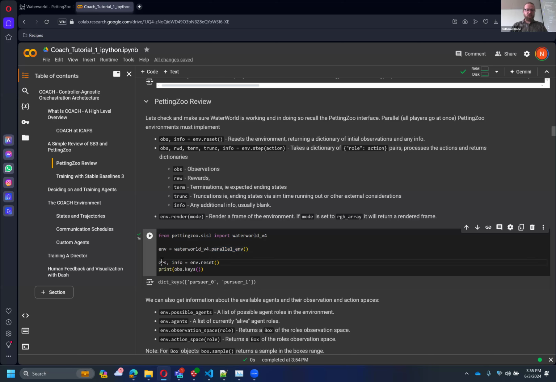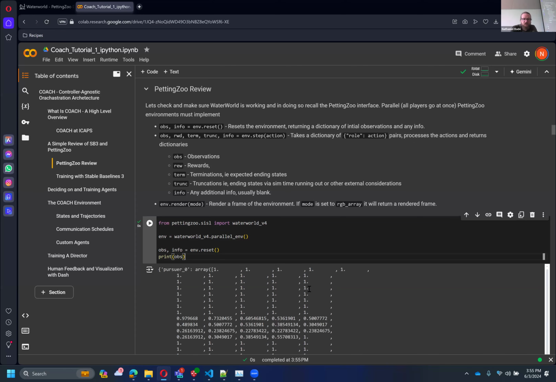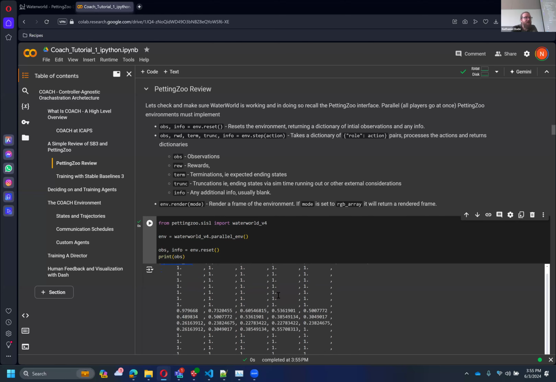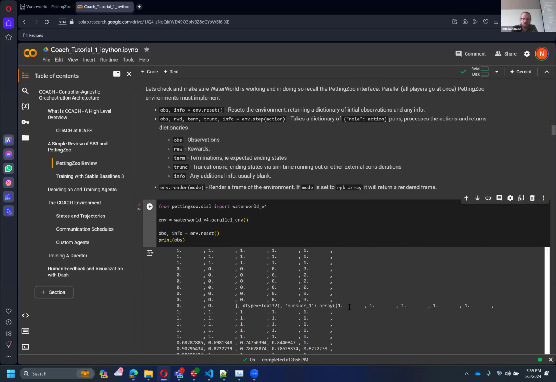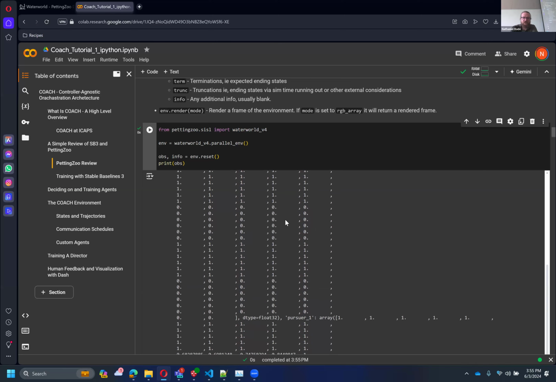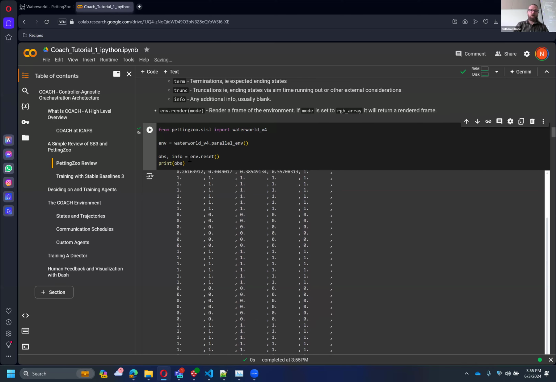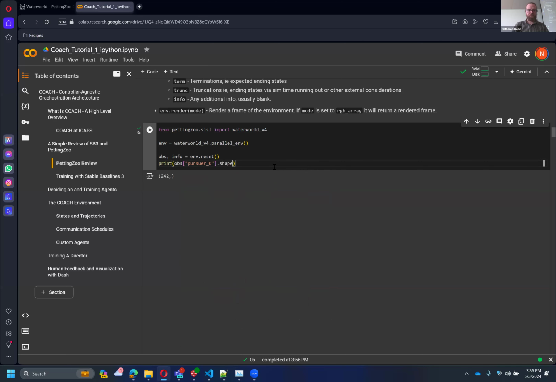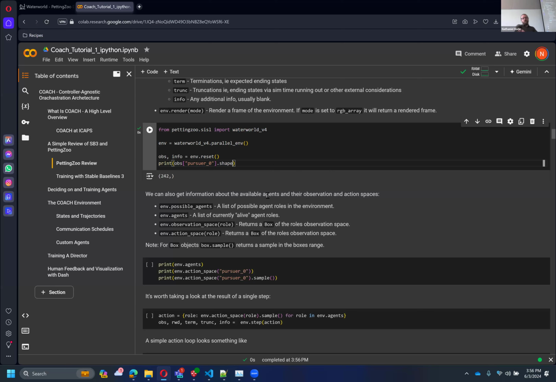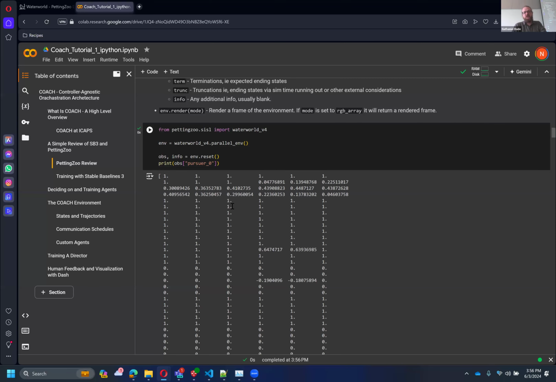Running reset is going to return us our observations and info. What do we have? We have our observations. We've got a pursuer, and we've got some data on its sensors. This is some big NumPy array, so we can say pursuer 0 and grab the shape. Let's look. Okay, it's 242. That's what we expect. Then we can feed this into a neural network and start doing our reinforcement learning.